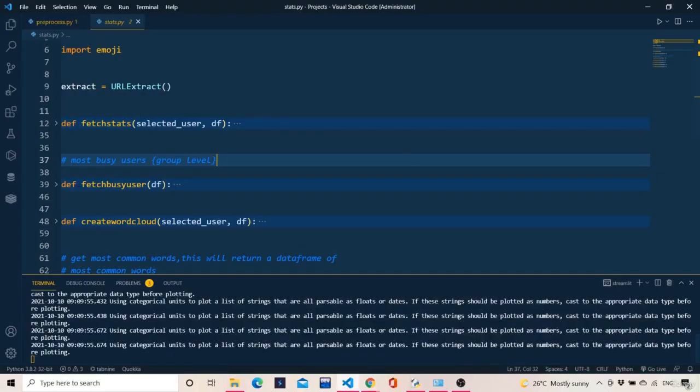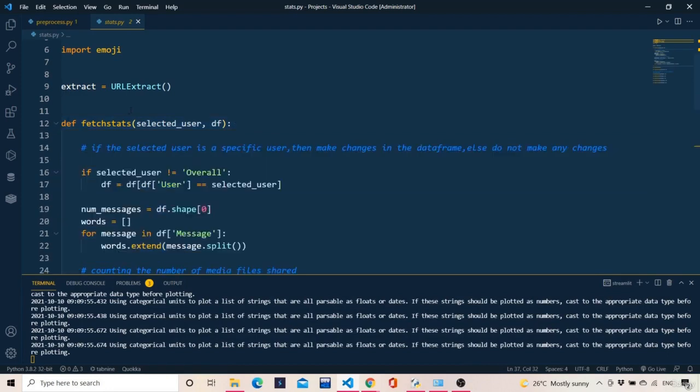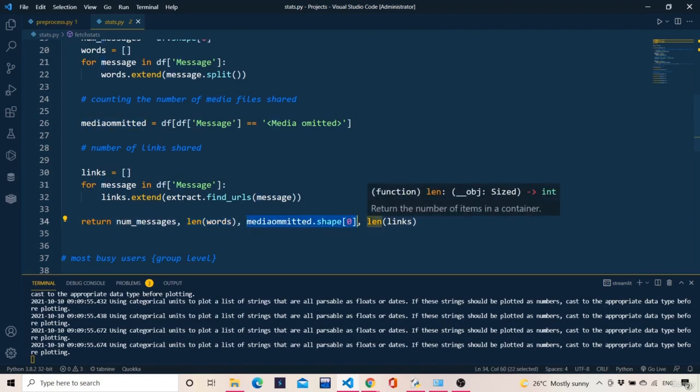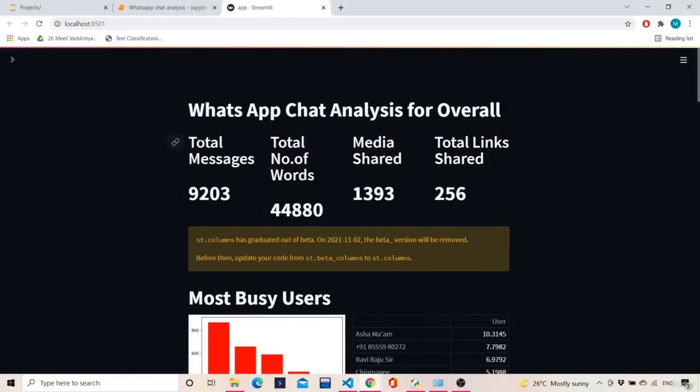Hi. So in the last video we saw how the fetch_stats function is returning four things: the number of messages, length of words, number of media omitted, that is the number of media files shared by the particular user, and the number of links shared by the particular user. So we want an interface something like this, right? We got these values, but how do we integrate those values in this UI? That we will see now.